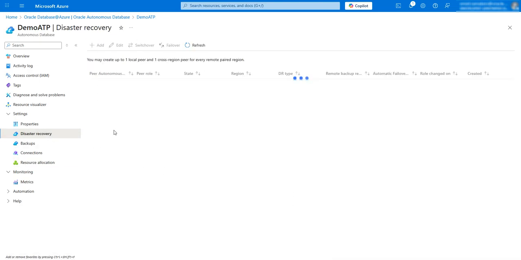Then if I have a look at disaster recovery, again, we have the same choices as with Autonomous Database on OCI. This is an OCI service. It's just provided to you inside Azure, natively connected to the rest of the Azure network, placed in a VNet with this Azure look and feel, but it is still everything that you know about Autonomous Database. If you know anything about Autonomous Database in OCI, it's still true here.